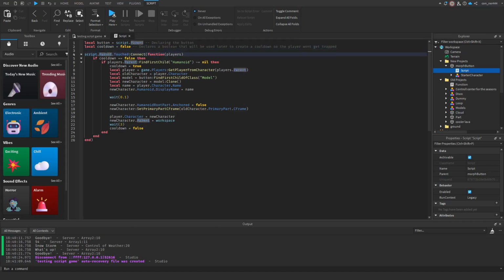Now here is our script.Parent.Touched connect function. There are numerous ways that you could do this. This is just if you like the classic morph where you just step on a thing and now you're that character. In this case, you could also program it to move the character back, so you wouldn't even need a cooldown system because they'd be sent backwards a few studs, and that'd be all good.